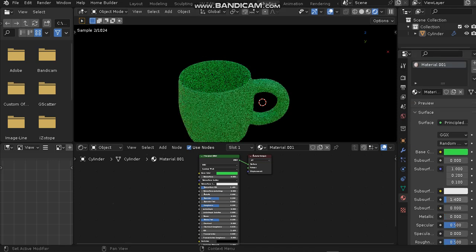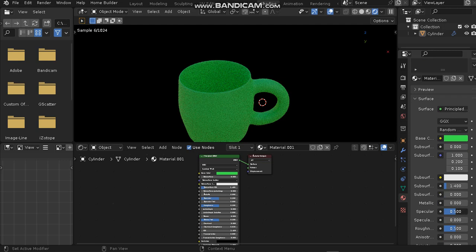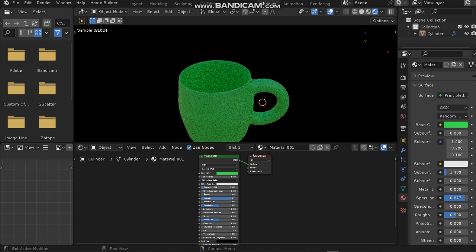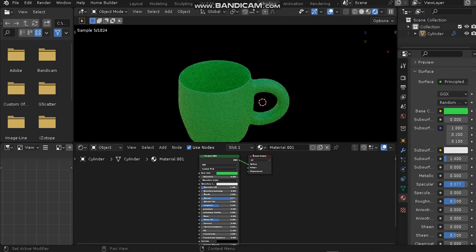If you want your cup to have this glassy look, you can increase this specular, and then the roughness. If you decrease this, it's going to have also a glass feeling. If you increase it, let's make it 0.3. Let's leave it like that.